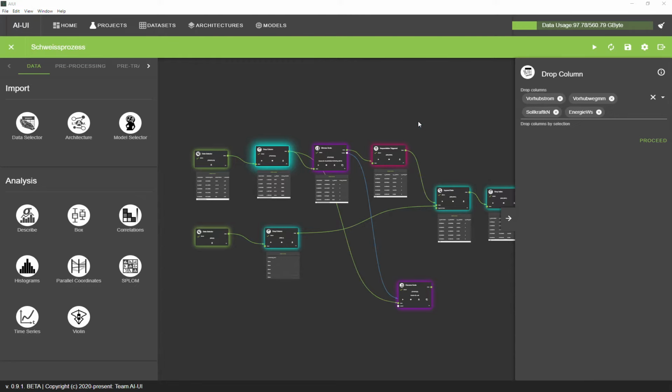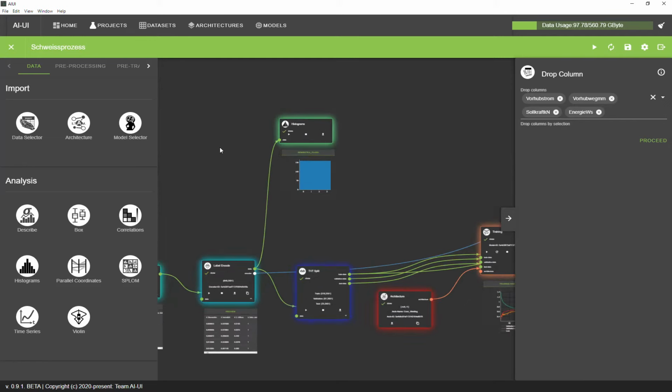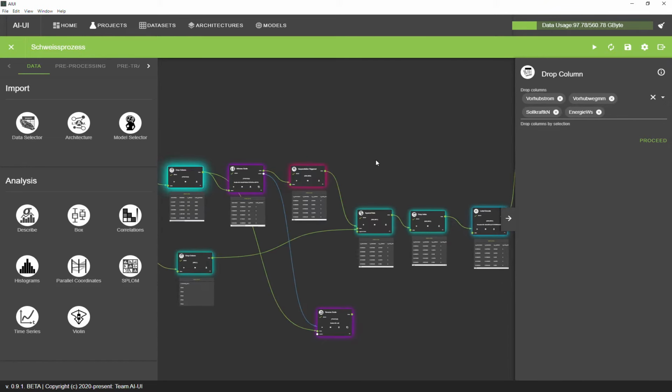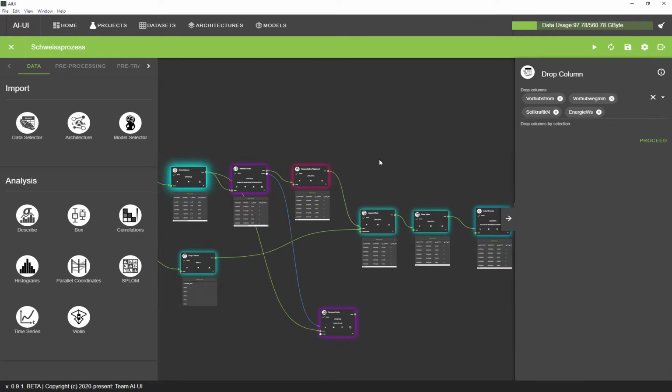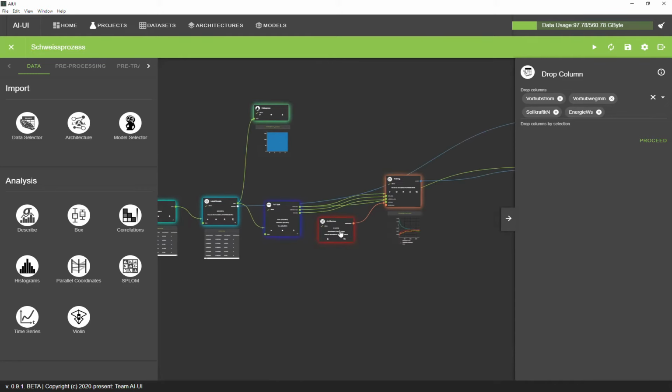Some deliver a plot, like a histogram node, and some deliver datasets. Most nodes deliver transformed or manipulated datasets. And there are some other nodes like architecture node and training node that are network specific. They carry the training data as well as the artificial neural network architecture.